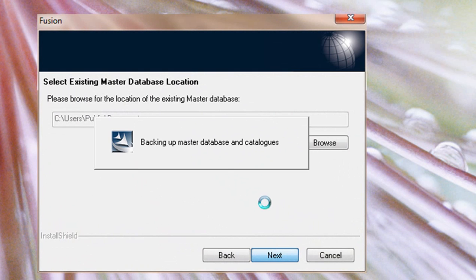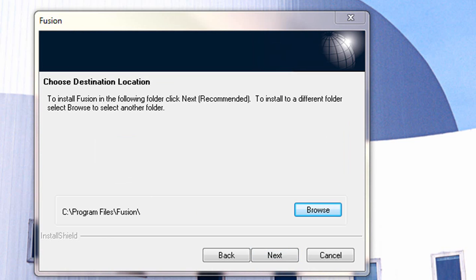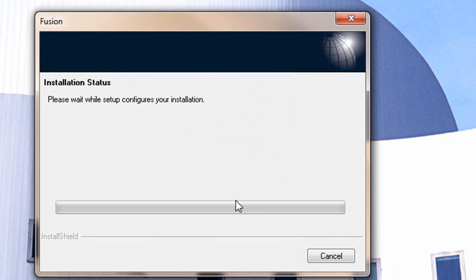What it's going to do now is back up those master databases and the catalogs, make sure everything's okay so you don't lose anything, and from there we can restore our data. When the backup is done, it will ask you to locate the path where you want to install the program. Click next and next. It will start installing the program for you so that you can get all your features, and it will also start restoring your database.